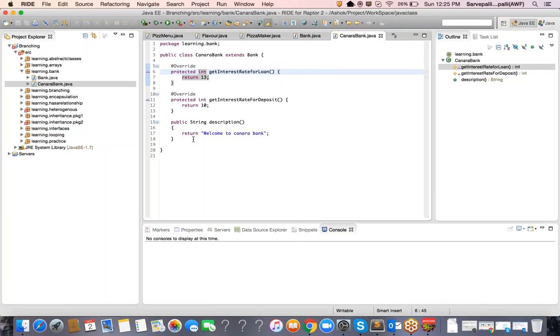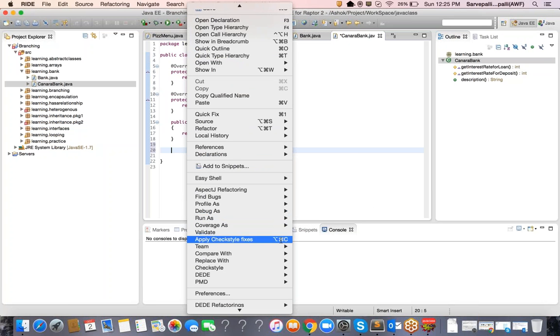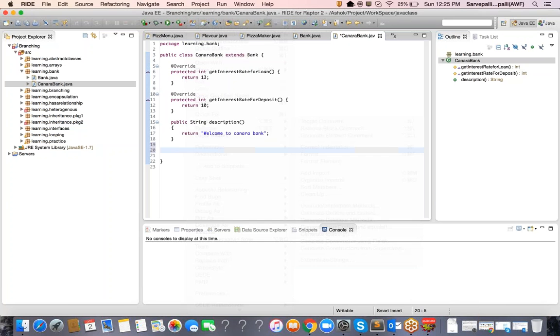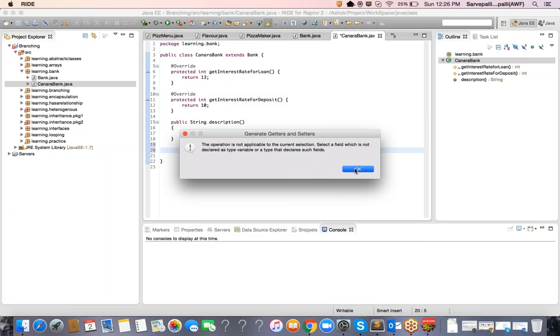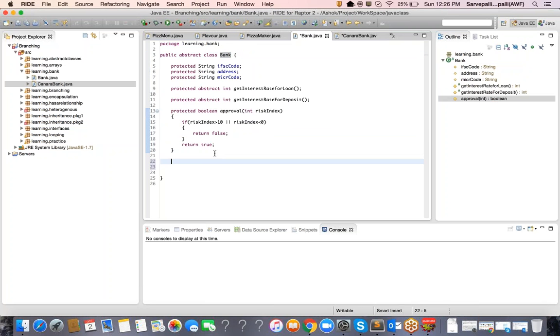Okay. And now I can go to source, generate getters and setters. Like the bank class itself has, so we can access from the bank class. Okay, not an issue. Let's wait. What I can try to do is I can have setters and getters here itself.